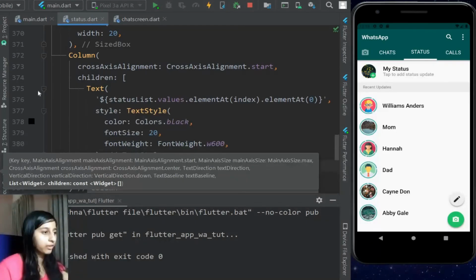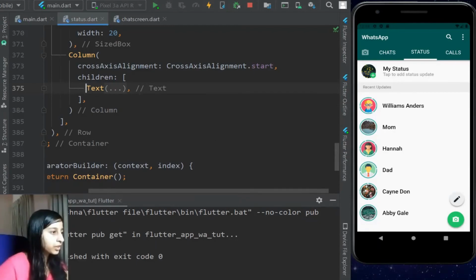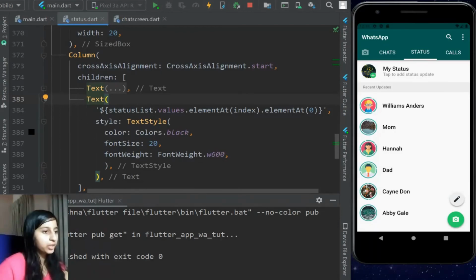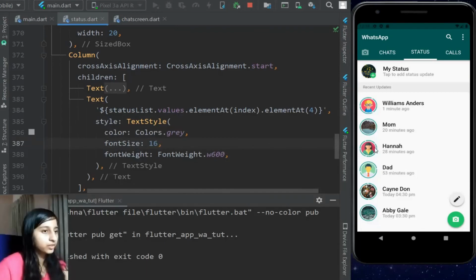Now we are going to give again another text widget. So I'll just copy paste this. So in here, instead of the element at 0, I'll be giving element at 4, so it's basically the time. Then I'll give a color of gray instead of black, and the font size 16, and let's see how it looks. So now we have the time also.